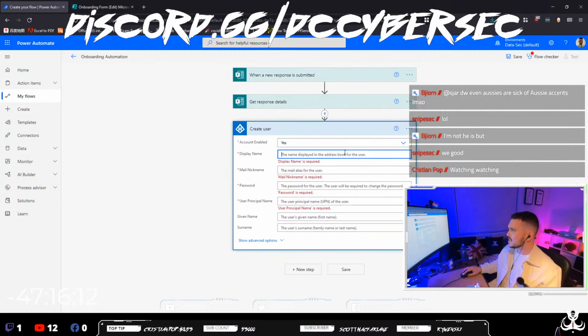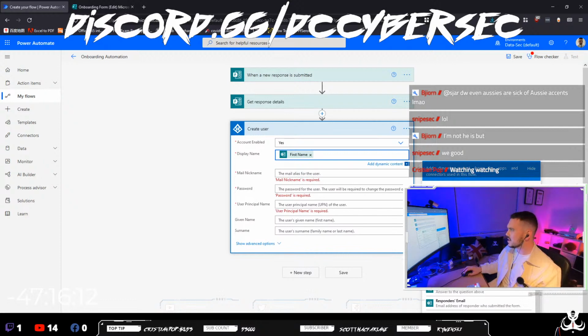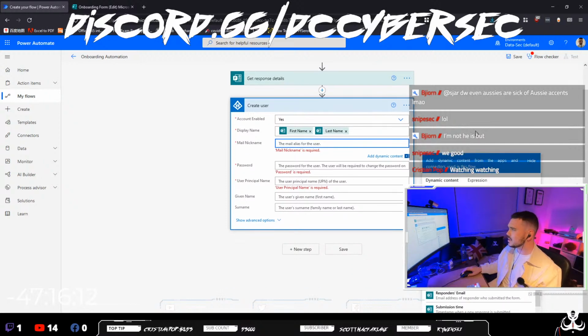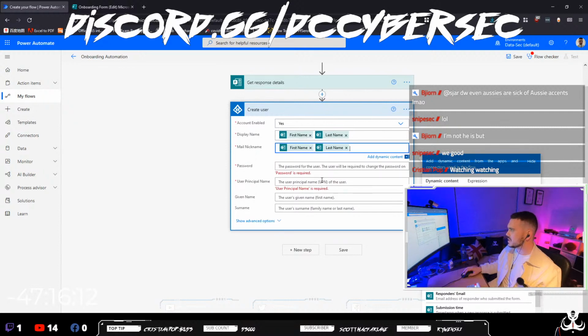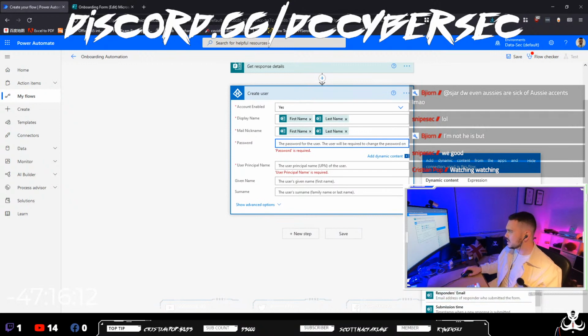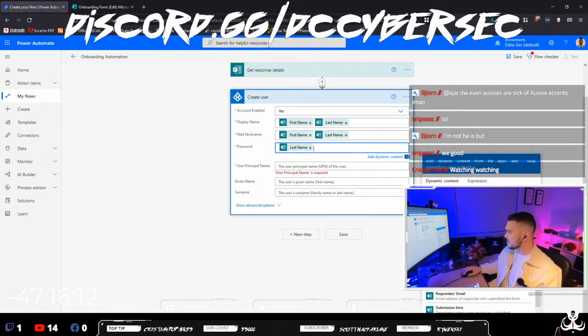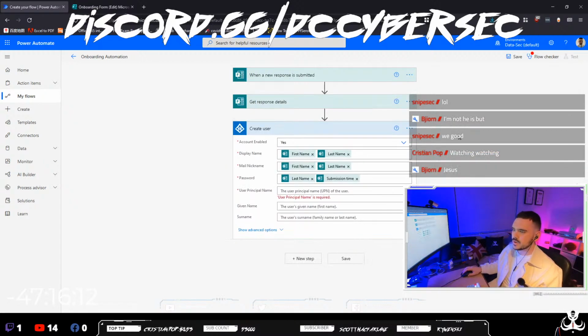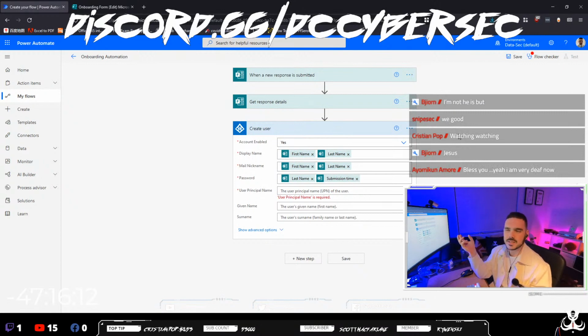Account is enabled. Yes. Display name is going to be first name space last name. The mail alias nickname is going to be first name space last name. The password is going to be last name and let's say submission time. It'll give them a generic password sort of. So it's going to be their last name, but it's going to be whatever the time it was submitted at. So it's different for each person.